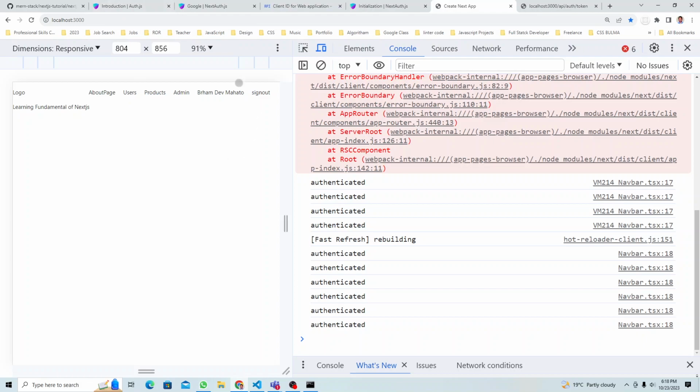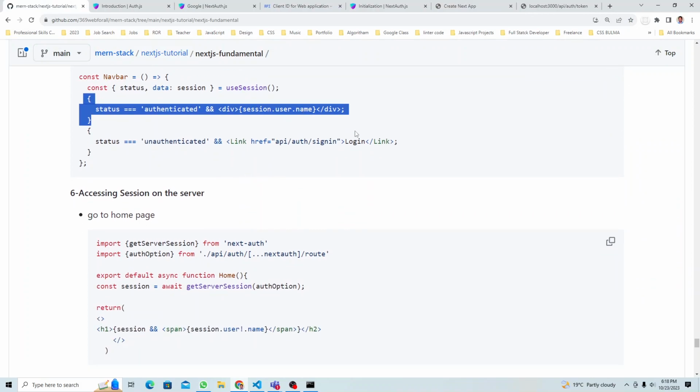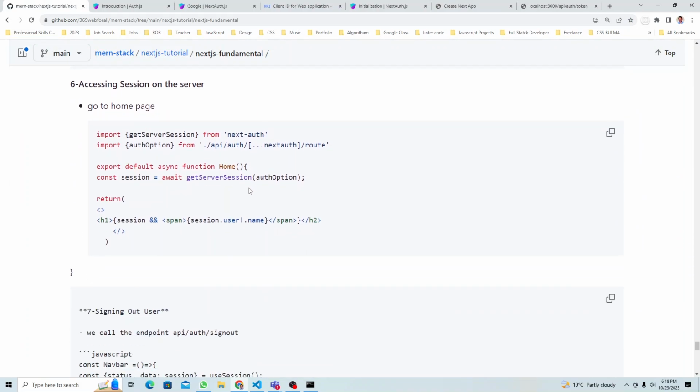Okay, so we just learned the login, logout, and all that, right? And also getting information from the session. So one more thing: how are you gonna access the same session in the server now? In the server.